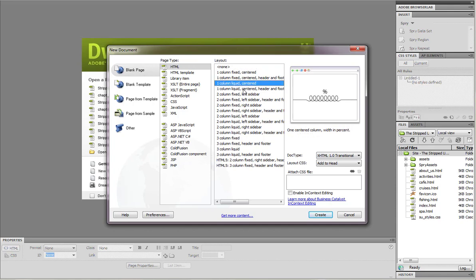Each one, if I click it, will show you kind of what that content would look like. And the one that we want to choose is the 2-column fixed left sidebar header and footer, which is this one. So 2 columns, a left sidebar, a header, and a footer.